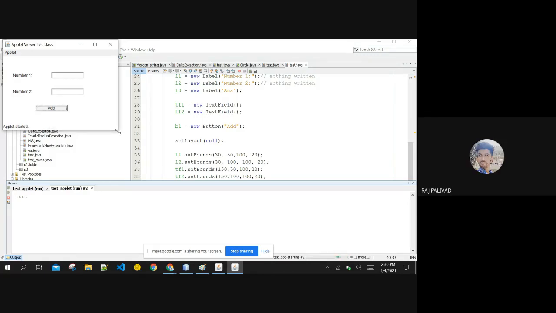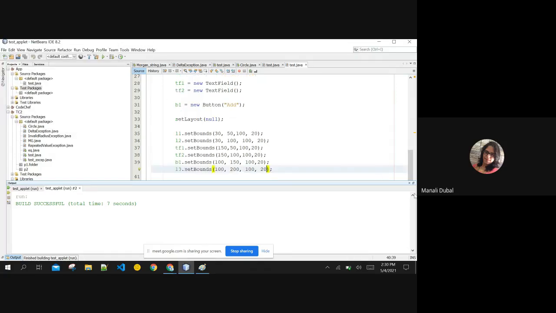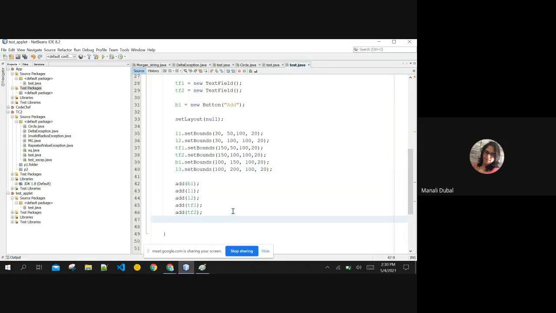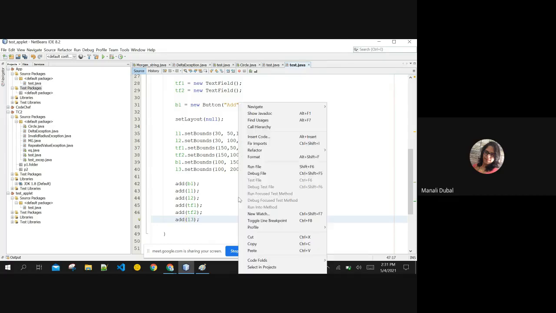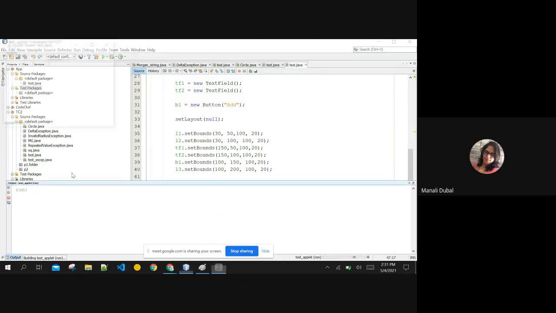Ma'am, we have to add it, right? Yes, Pallywood, I forgot to add. You are right. Yes, I forgot to add. Yes, add L3. Yes. Now it should be visible.